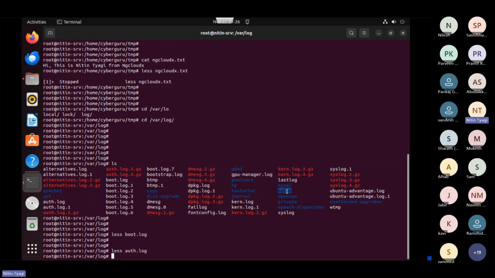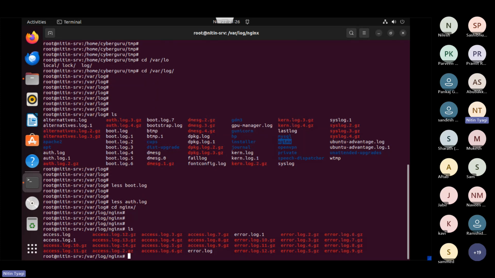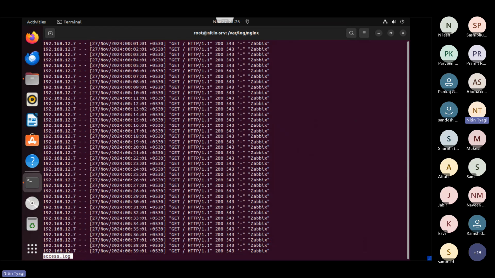So we use Nginx as our web proxy engine. So whatever Nginx logs are there, they will be inside this particular Nginx directory, right? And then you can see the access logs. Who's accessing my server, what they are doing, everything is inside these files. So if I want to see that, less access.log, and then it is going to give me the details that who is accessing my server.